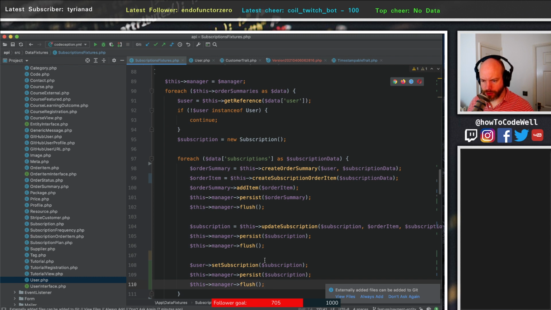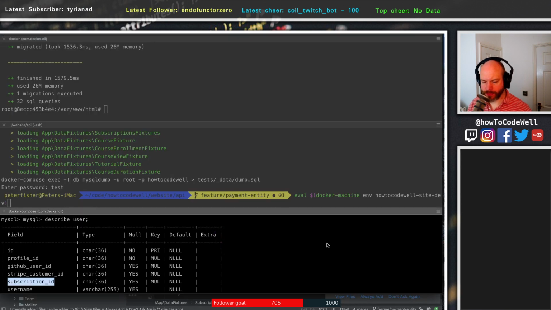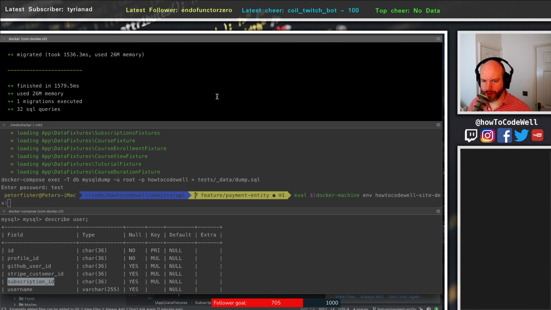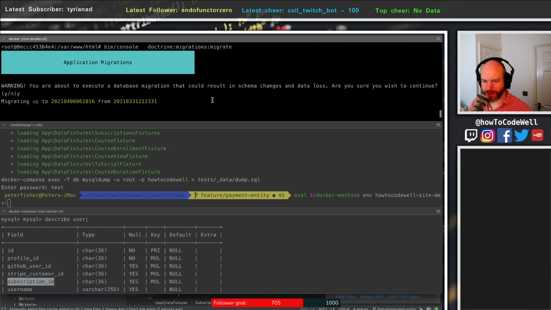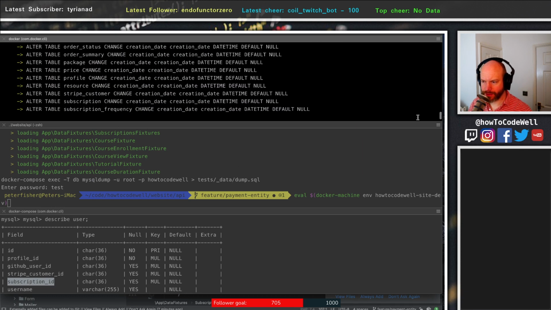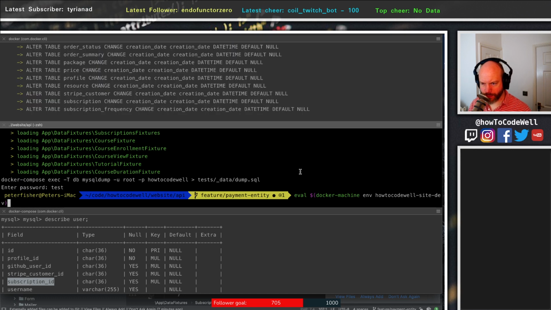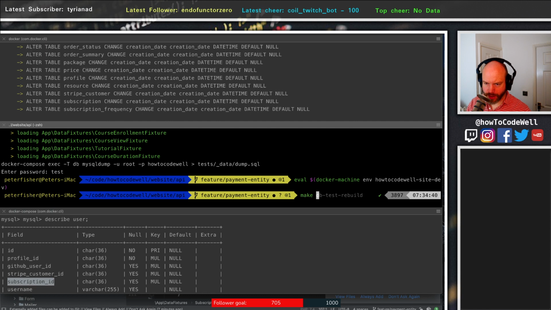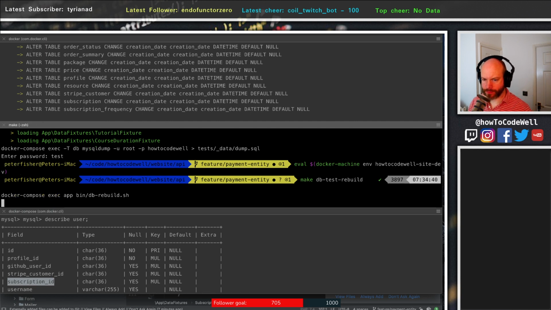So what are we looking for? User here. User subscription, and then we save the user. There we go. Okay, let's run the old migrations again. No, not those. This, yes, the middle one. It is make db test rebuild.